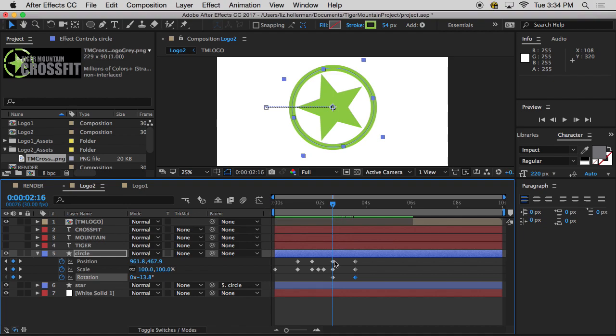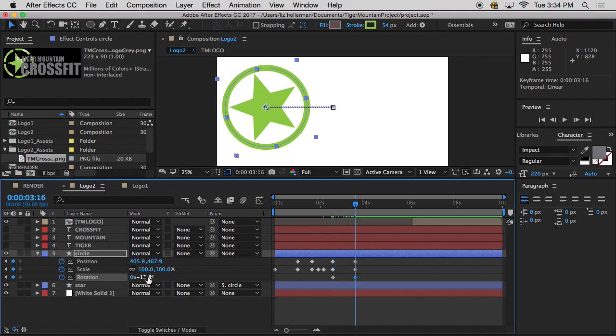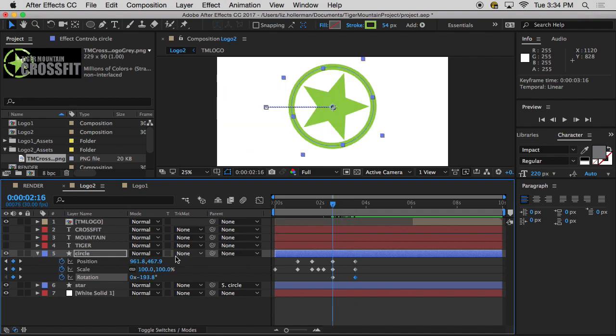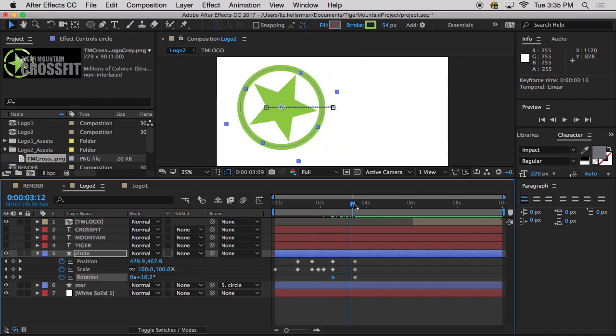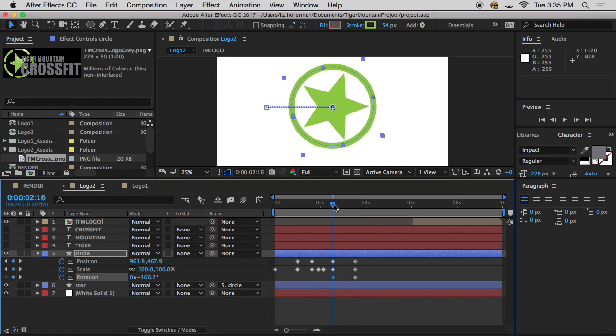I think I need to start it already having been rotated a little bit. So I'm going to swap these keyframes out. Take this one, move it over here, and this one over here. So this would have to be one. Yes. I don't like the timing, but I'm still working on the effect.